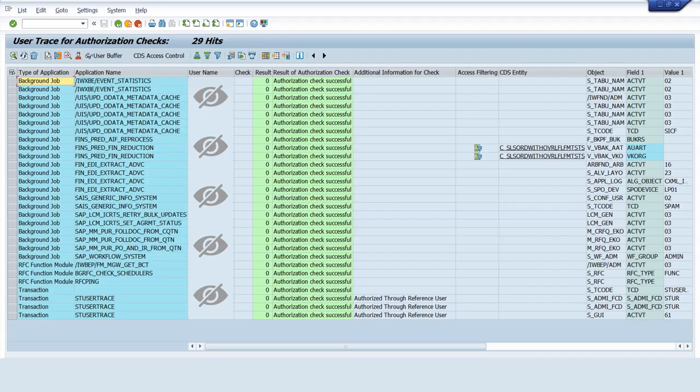Like you see here, the result of ST User Trace looks very similar to ST Auth Trace. One big difference is that this is not a point-in-time trace. This is over a longer extended period.